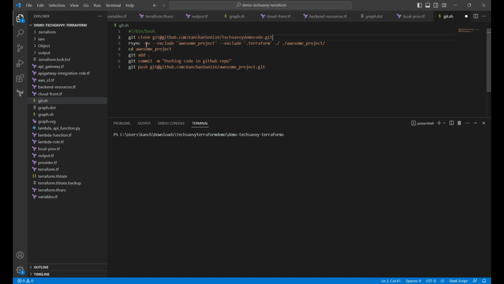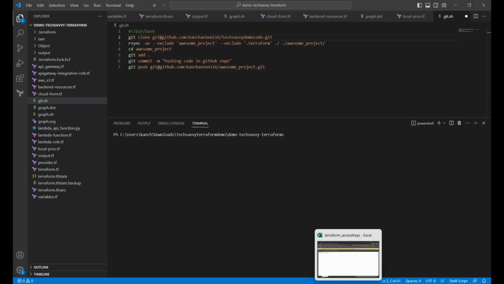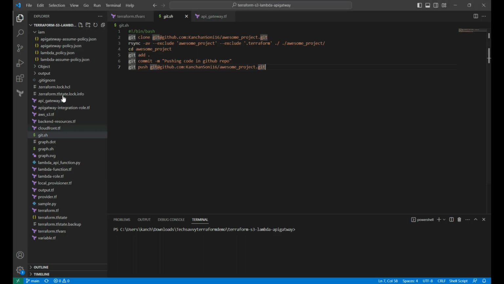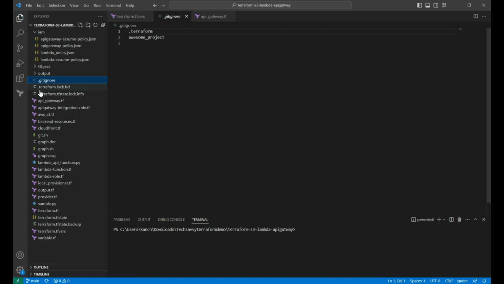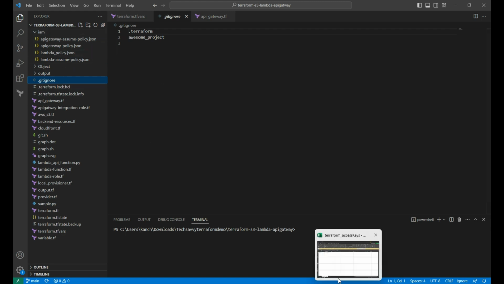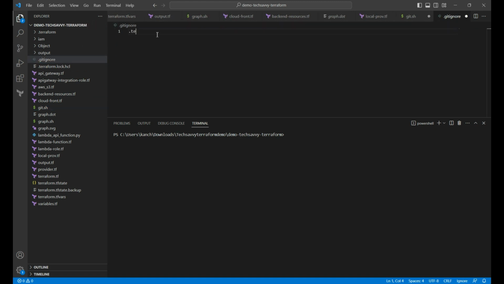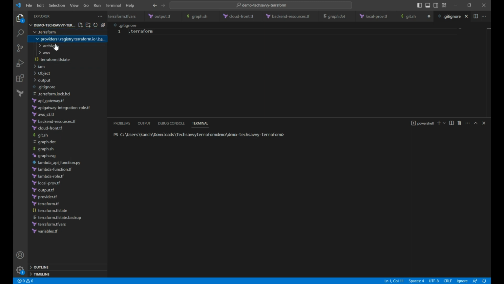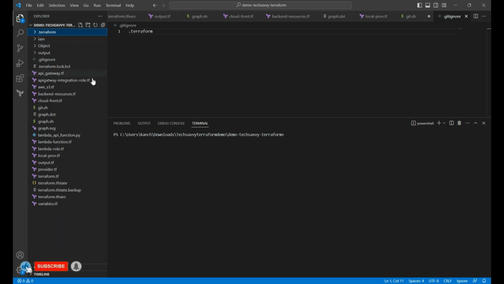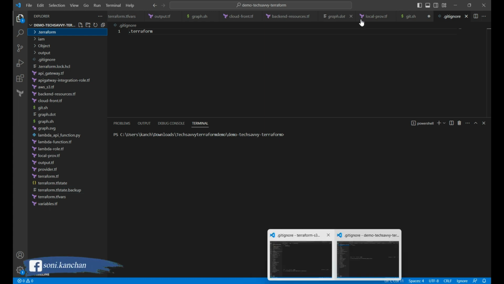Okay, done. Now one more thing before pushing the code, let's create a .gitignore file also, just like this one. It will help me not to push this .terraform folder. So just go and create one file .gitignore, and I don't want the .terraform folder because it has very large files available here, and what is the point of pushing those into the GitHub repository, right?